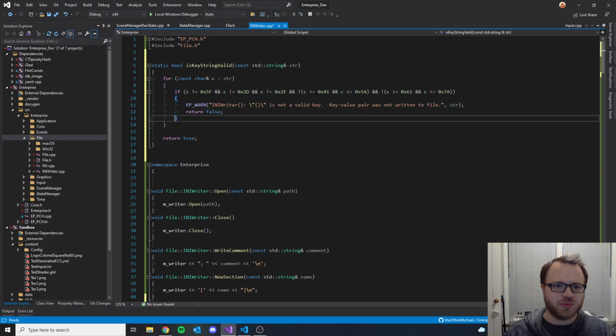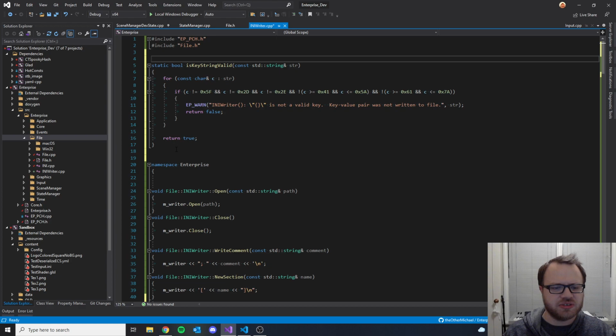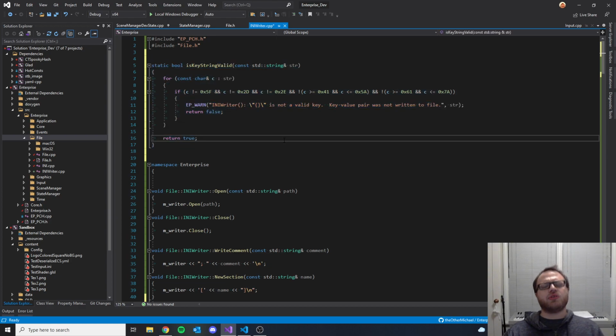There's not really a fast way to do this check. You kind of have to go through every letter to know whether any letter is wrong. But we'll only be doing this whenever we go to write to an INI file. And arguably, this might be something that you'd want to exclude from a distribution build. I'm going to leave it because there's a non-zero chance that some dev out there will want to use something that a user types in as a key, which would be a weird flex, but it's okay.